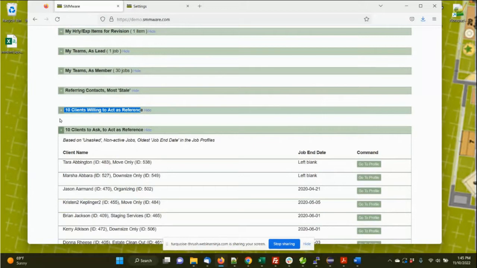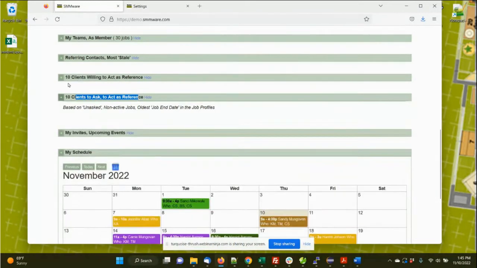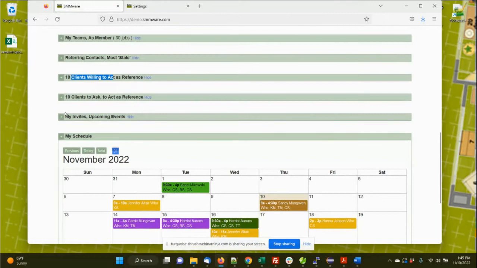And this second section, it shows you clients where the job is now over, but you have not yet marked it as whether they're willing to act as a reference or not. So by keeping this second list up to date, then it will keep the first one up to date.